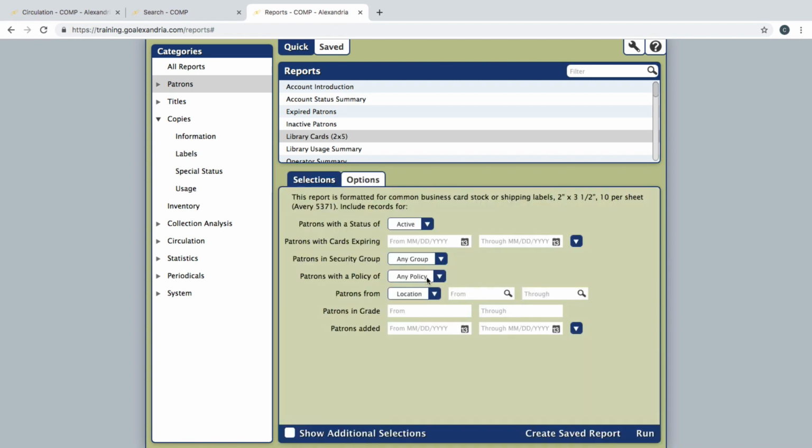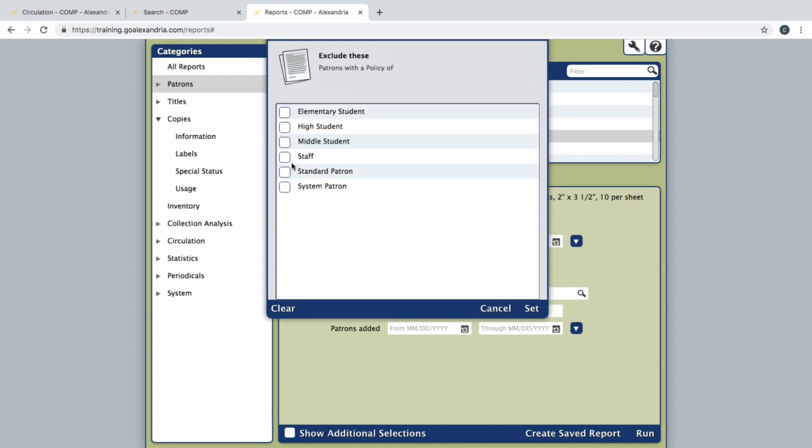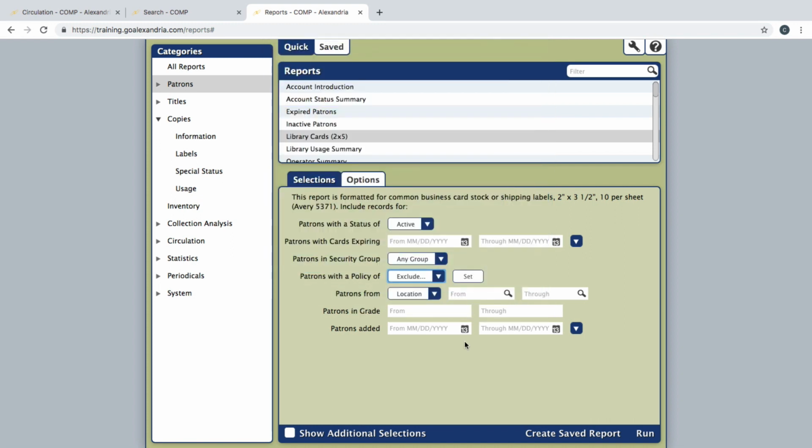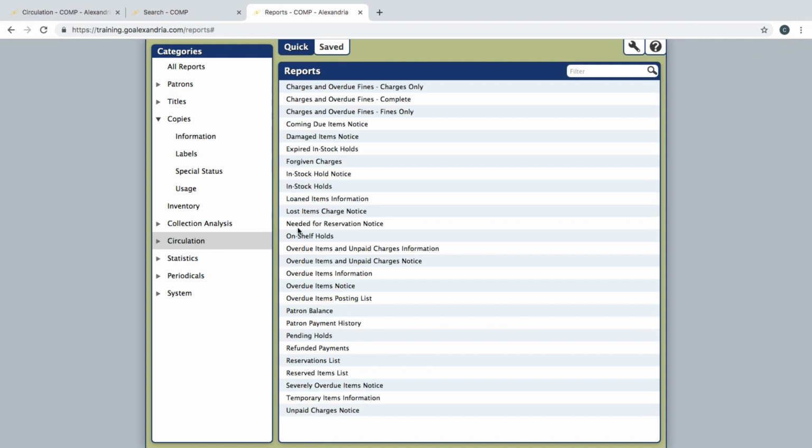This means if I need to get a report that shows me a list of all of the library cards for people except for anybody on my staff policy, I have the ability to do so. Again, this improvement is across the board with all patron reports, and this is going to be the first introduction of our new Boolean style logic reports. We are going to be rolling this out over the next few updates within various parts of Alexandria, so be sure to look for this in future improvement videos as well.